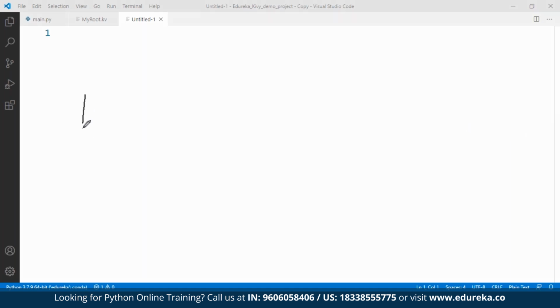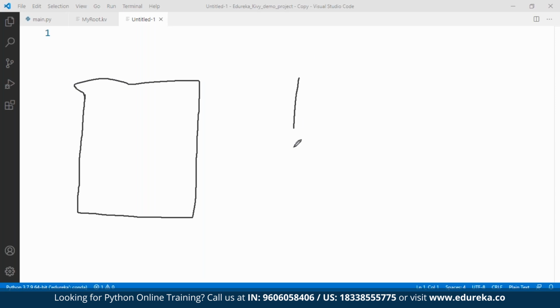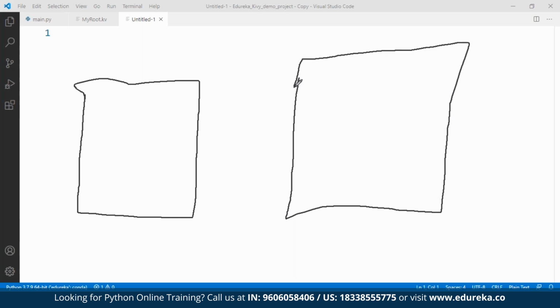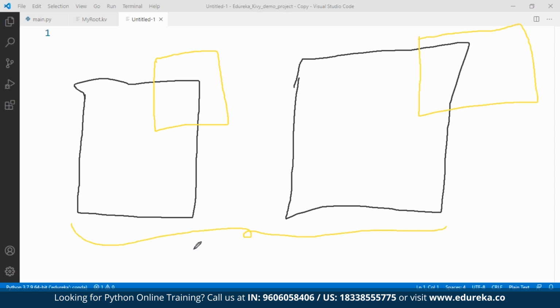So here we have two windows. Bear in mind, window is different from screen. All right. So here we have two windows, and then we are going to make use of two pop-up widgets. So in order to control this window, we use something called a screen manager. Okay.